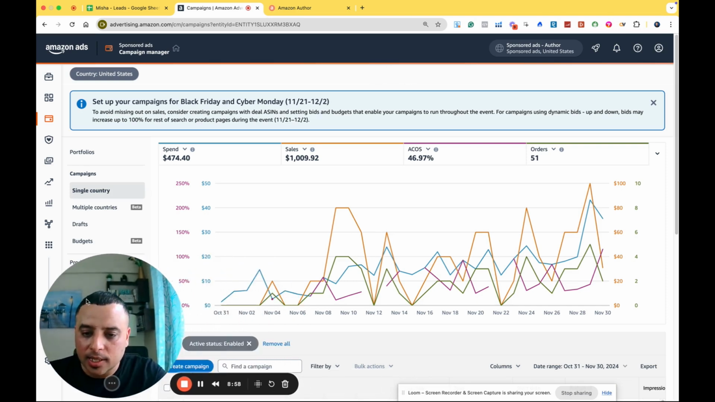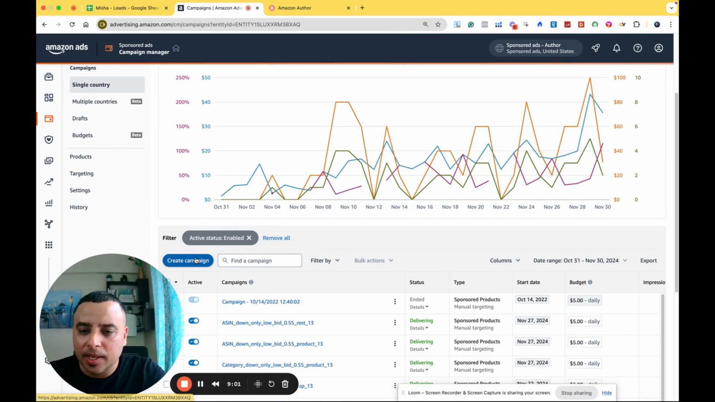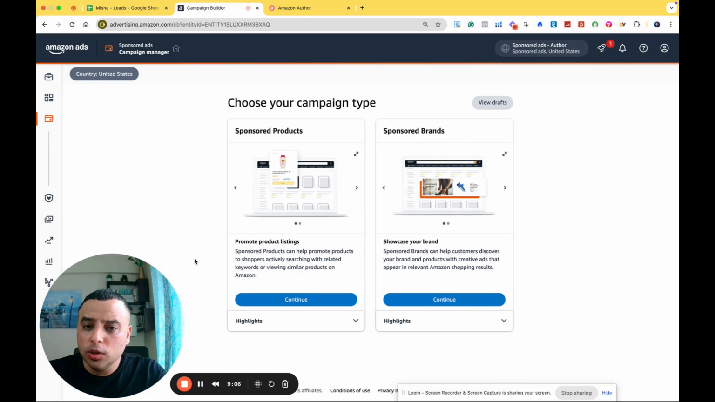Once you are here, if you want to create a campaign, you will click this create campaign option. And once you do that, you will see these two options, right? Sponsored product and sponsored brand. How to use them and what are they? So when you say sponsored product, what you're trying to say is, I want to show my product to somebody who needs it as of now, and I can solve that need through my book.